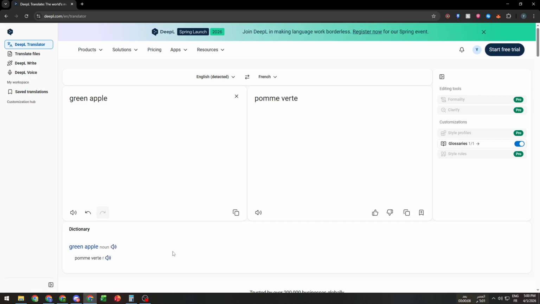In today's tutorial, guys, I'm going to show you how to edit a glossary entry in DeepL. Let's find out how we can do it. First of all, you need to go to DeepL, log into your account, and basically don't be on translate files. In this case, be on the actual DeepL translator. So once you are here, you're simply going to go to your glossaries here.